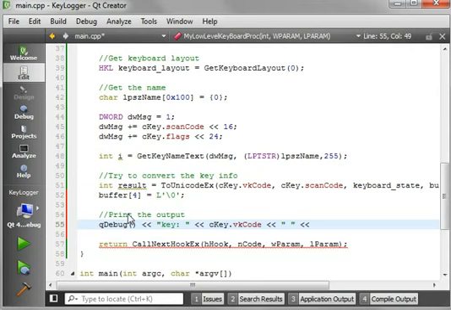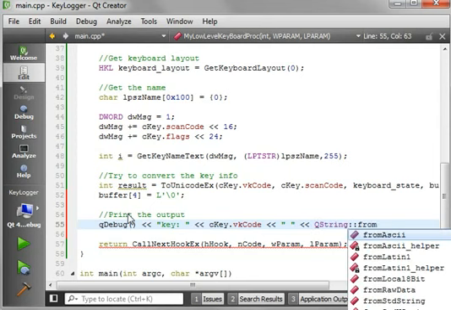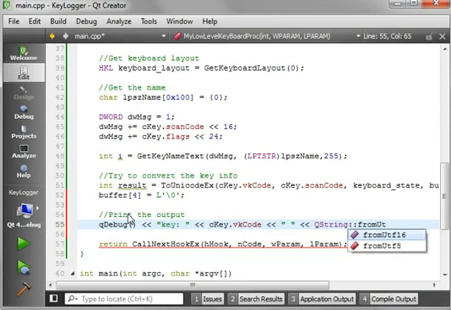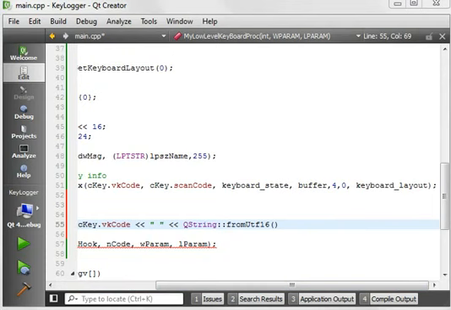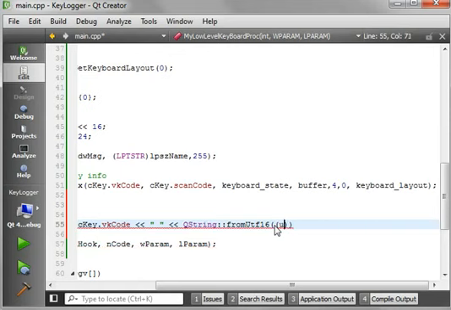And then we need to do a little bit of black magic here. We're going to do a QString from UTF-16. Let me scroll over here. Now, what are we doing here? Well, we're converting it from UTF-16, and we have to cast it again. Use short pointer to our buffer.